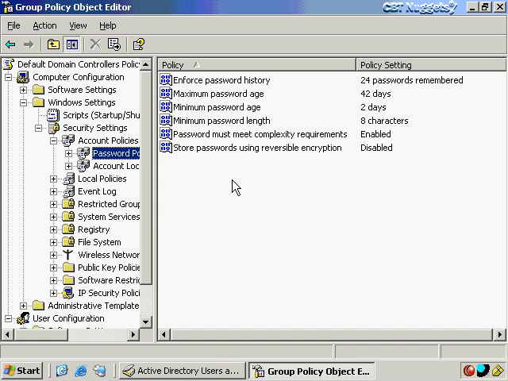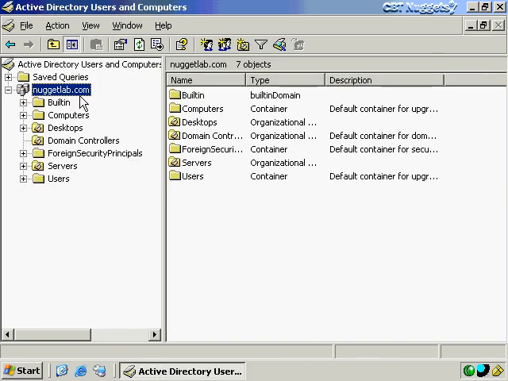Now the next thing to understand is it's pretty good to have a strategy in deploying these policies. So for example, the best thing to do is to start off with what we call a baseline template. And that would be a template that I apply to NuggetLab.com, and I want it to apply to all computers, regardless of whether you're desktop, domain controller, or server, whatever. And this would be settings that apply broadly for all these machines.